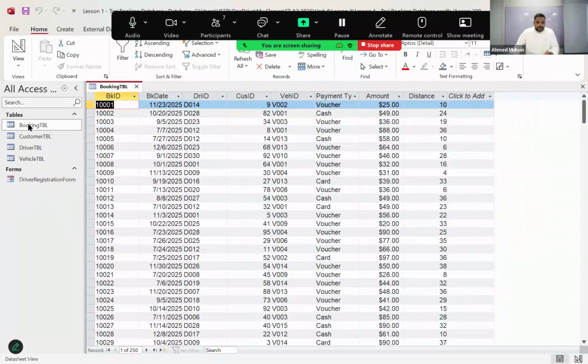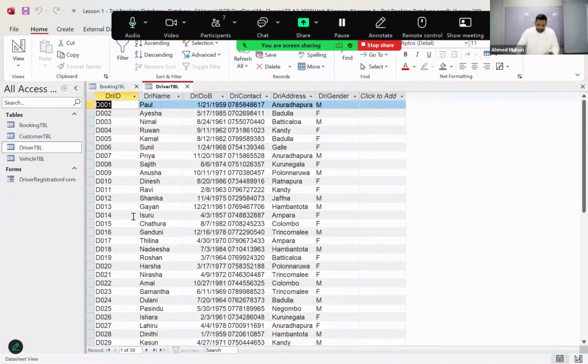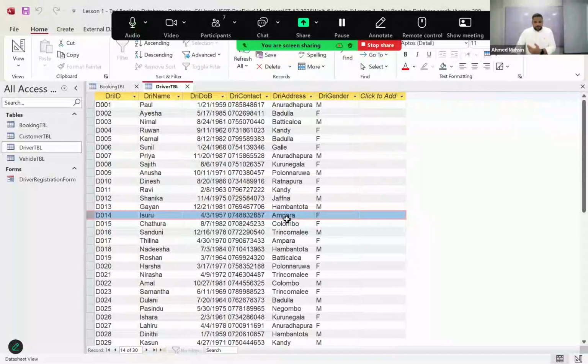Students online, in the bookings table, you can see booking ID 10001 was handled by driver D014. Now, if you want to know who is D014, you guys know it's inside the driver table. In the driver table, if you come to D014, it's Isuru from Ampara. You guys know it, but you all have not told Access yet that D014 details can be found in the driver table. So guys, what do you think I should be doing next? Linking it. Exactly. I need to be doing what we call relationships.